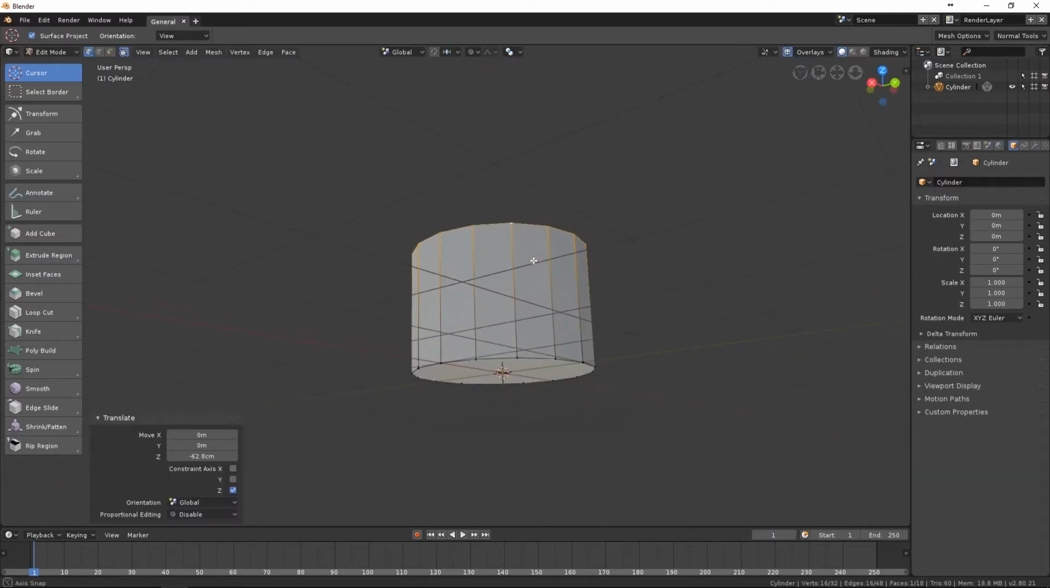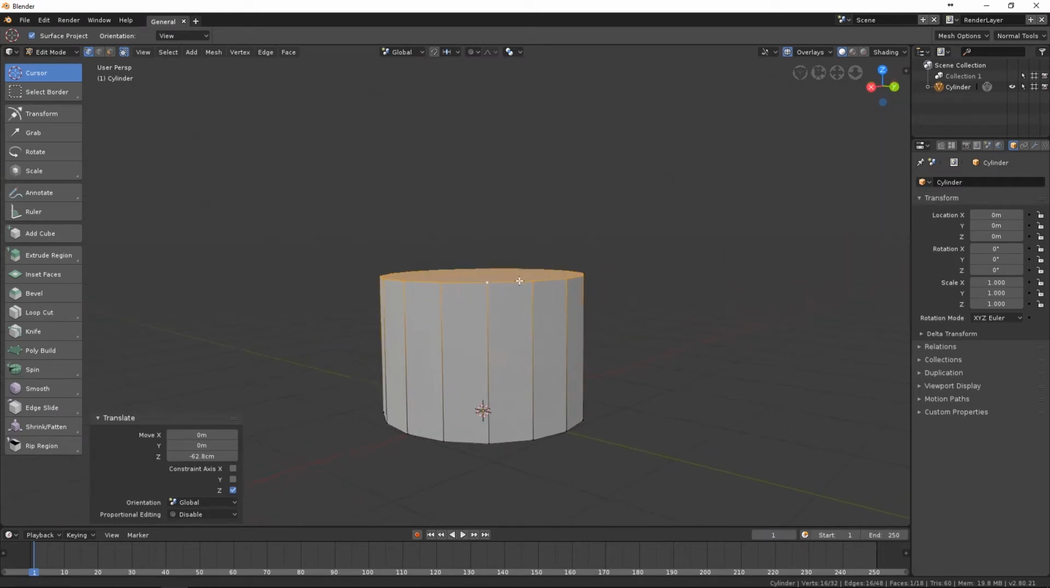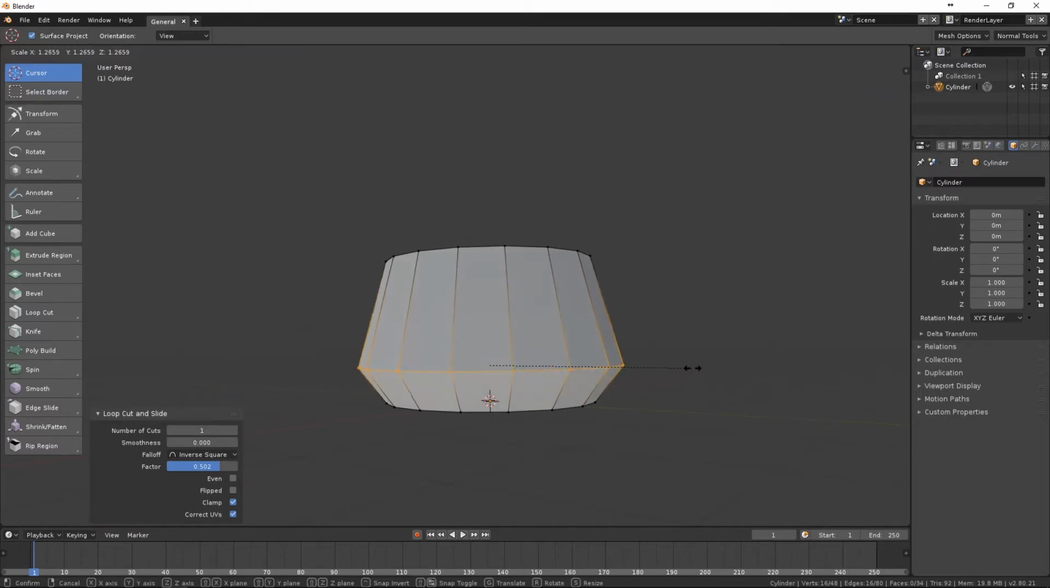Maybe that much. Okay, so the next command that you will learn is the add loop cut. The hotkey for the command is Control R, and we place our cursor on an edge to add a loop cut perpendicular to that edge. Okay, so let's move it down here, and S to scale.